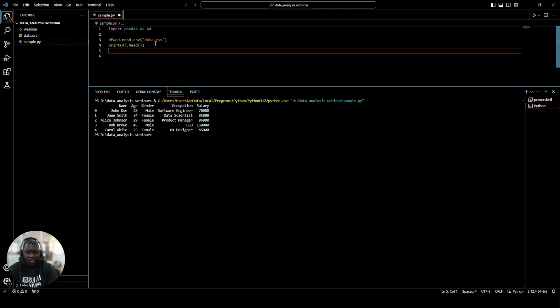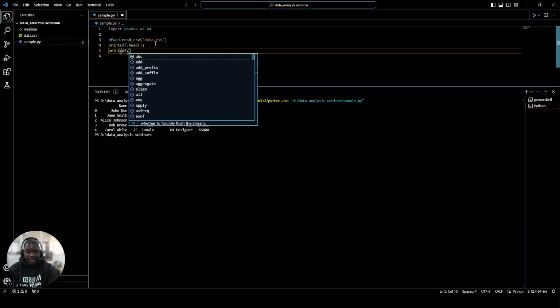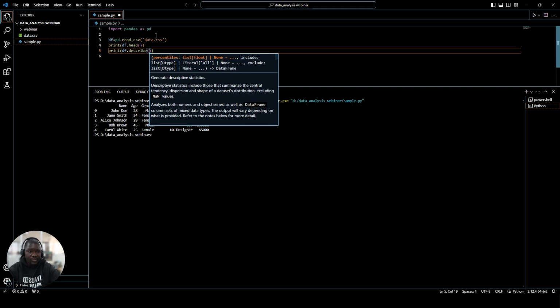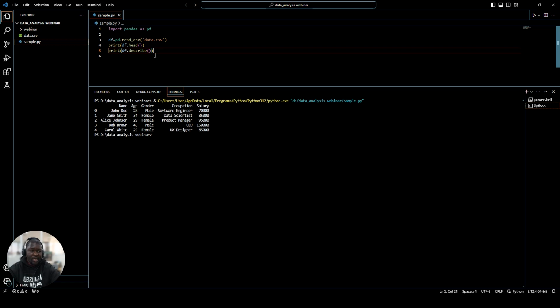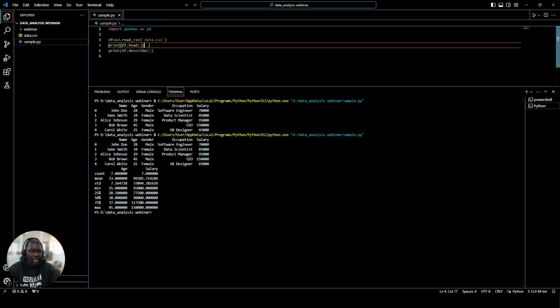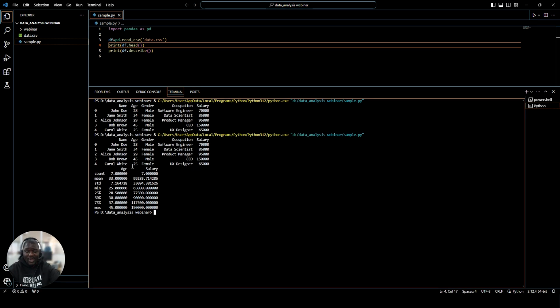And then let's just try to describe the data. Print, and then describe. These are functions which come along with the library. As you can see here, it gives us more details about the data which we have just imported. So the Pandas library has enabled us to fetch data from an external file, be able to read it and also to describe the data. This is a process of data analysis.